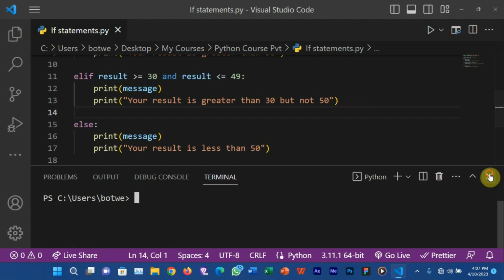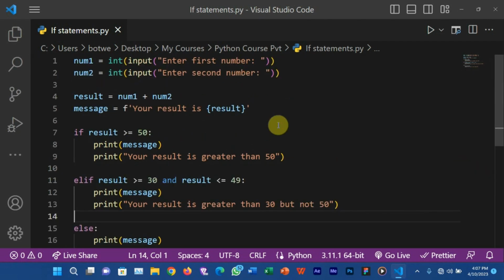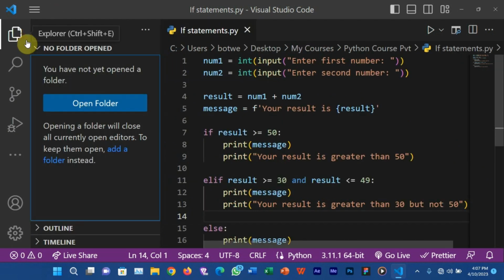Now let's look at the while loop. So let me just create a new Python file here.